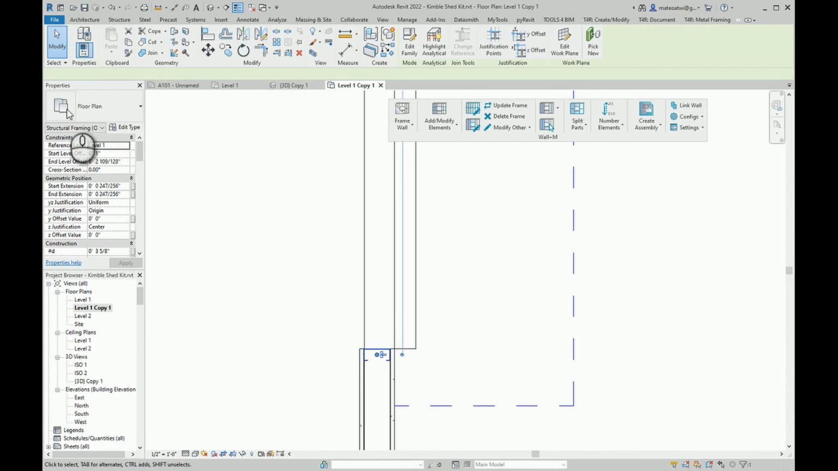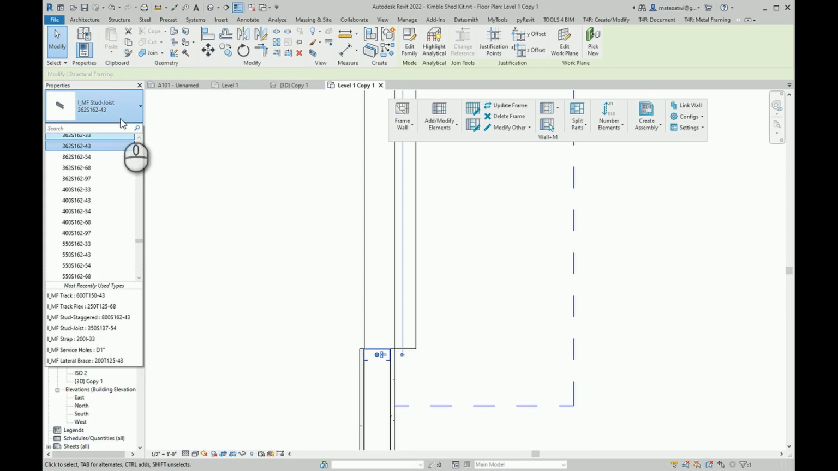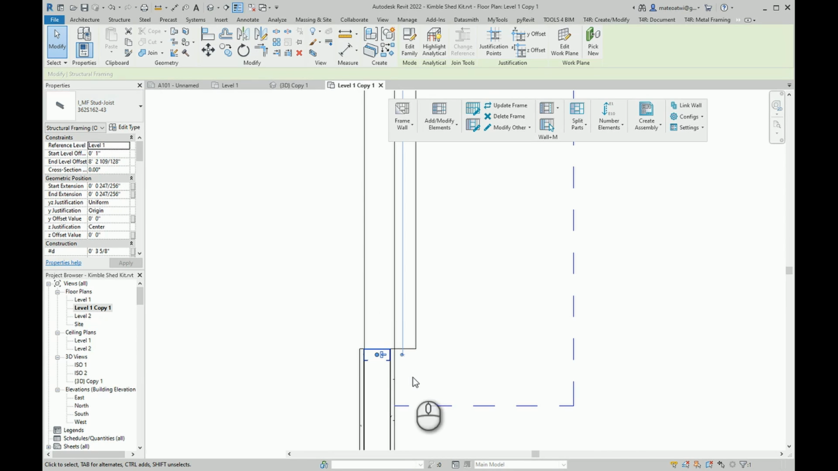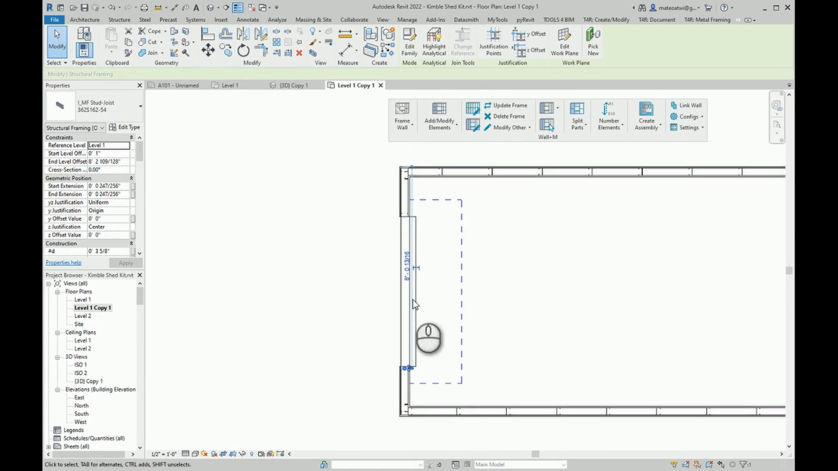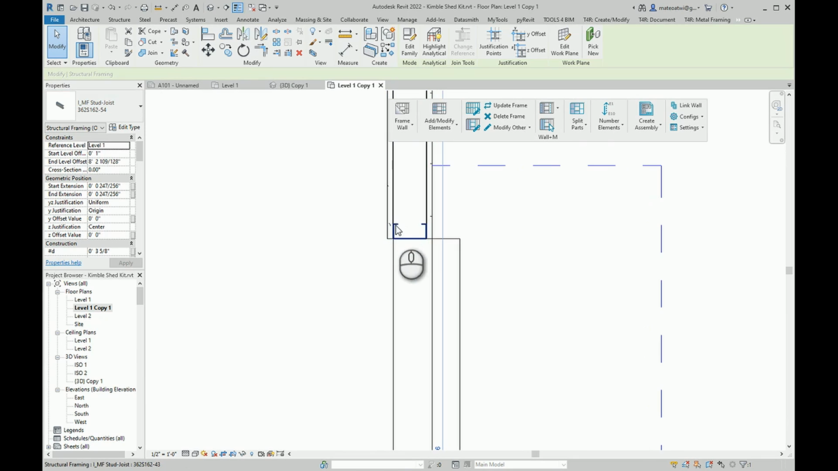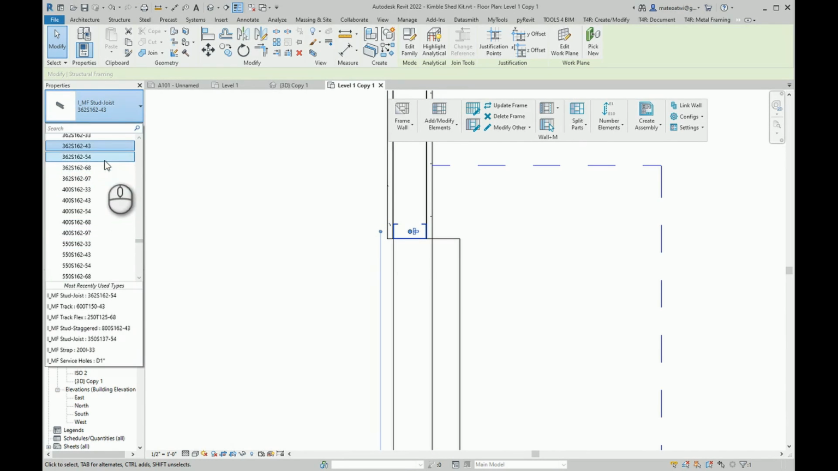And then you can manually detail things. So we can actually go change this, bump up the gauge on it because it is a king stud and we might want it to be a little bit stronger. And it's just very simple. You can just click on it and bump that up.